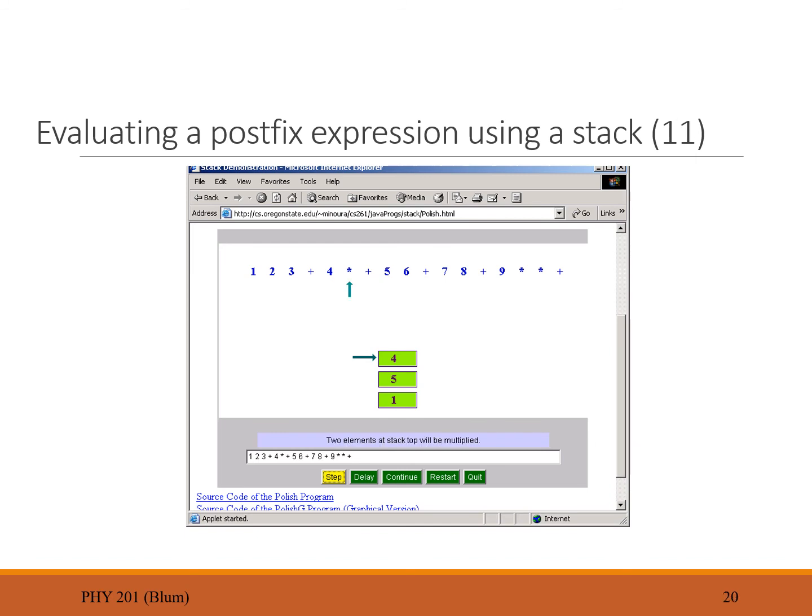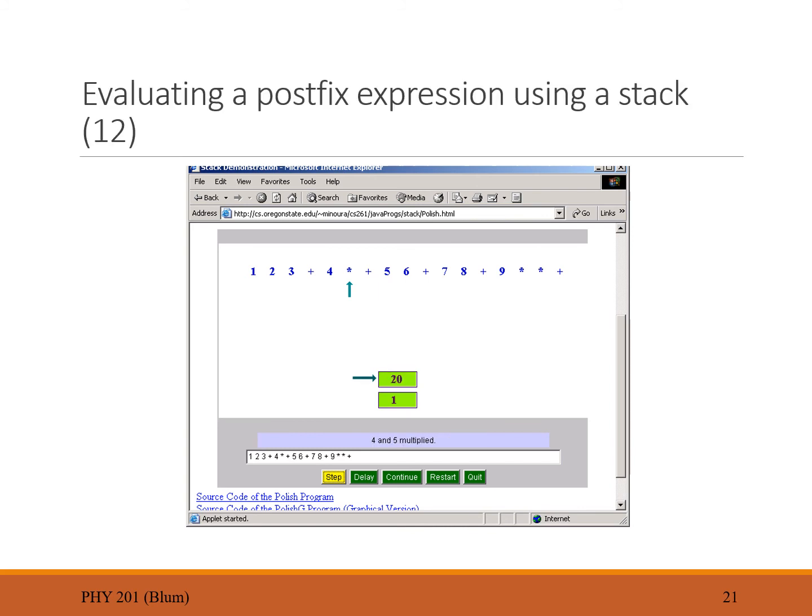The next character is an asterisk or star for multiplication. And so it tells us to pop off the top two pieces of data on the stack, so the 4 and the 5, to perform the operation. So 4 times 5 giving us 20, and we will put that answer of 20 onto the stack. Here is the result of the multiplication, the 20 pushed onto the top of the stack.